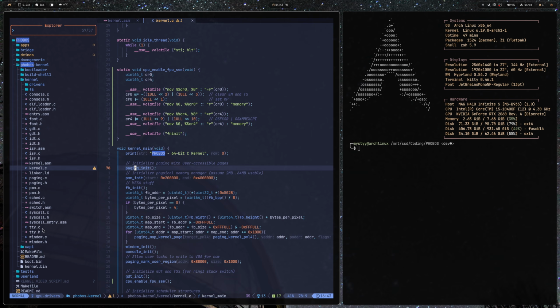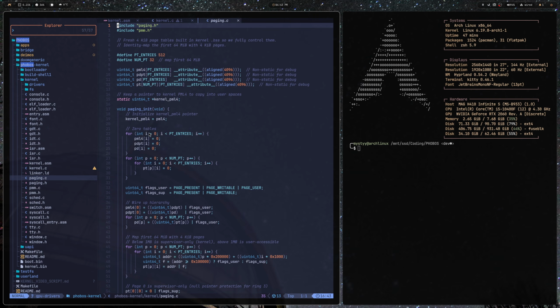So, let's open paging.c. Here we have all of the defined page tables. So this is how x86-64 paging works. You've got 4 levels of page tables: PML4, PDPT, PD, and PT, as we can see here. Each one is a 512 entry table, and each entry is 8 bytes. These are all page aligned in the kernel's BSS section. So let's go to paging init.